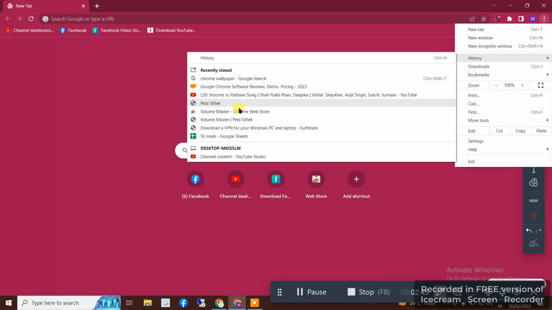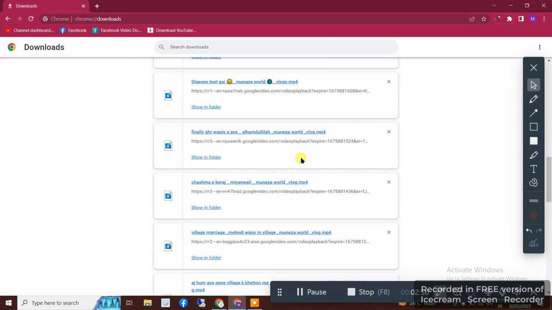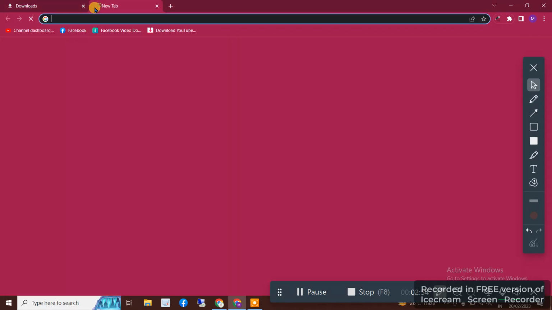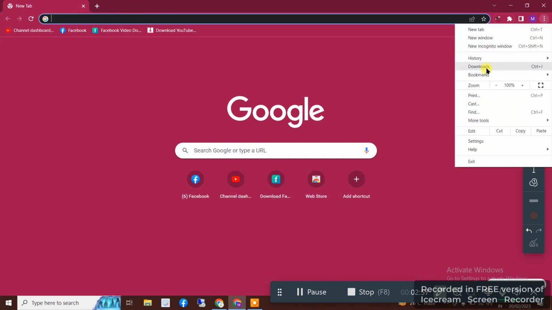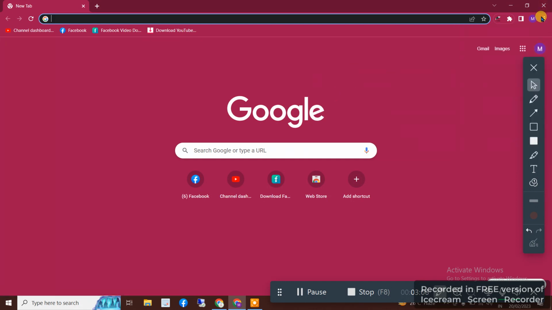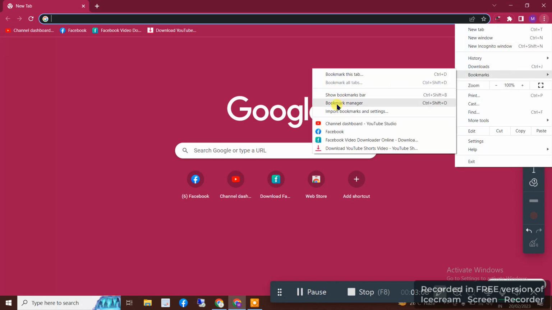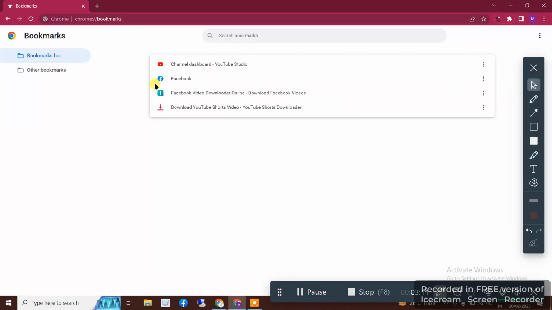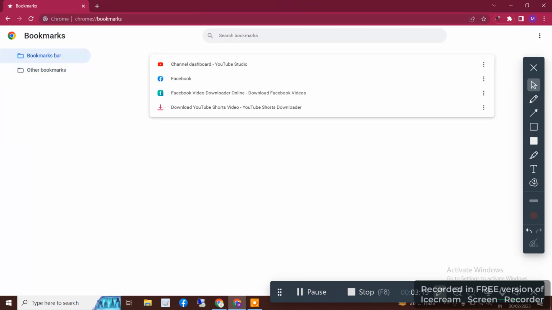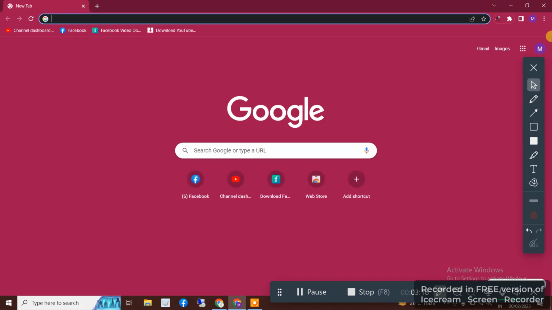There is the history of your Google Chrome, and there are the downloads of your Google Chrome. As you can see here, my download section opens here, and there are bookmarks. What is a bookmark? A bookmark is for a tab. Bookmark this tab. Show bookmarks. If I click on it, it says don't show bookmarks. In the bookmark manager, there are some bookmarks and other bookmarks, so all the bookmarks are shown here.